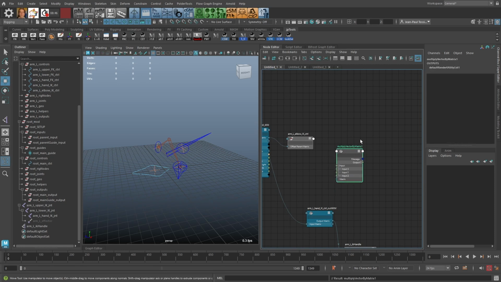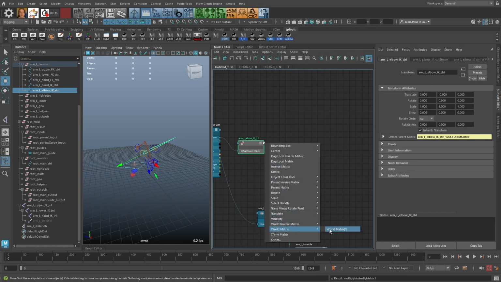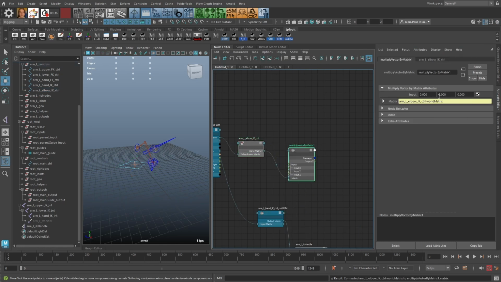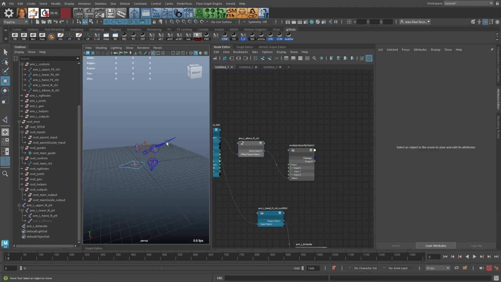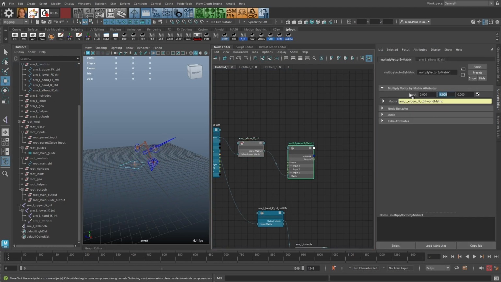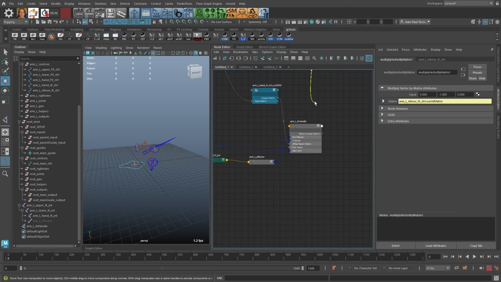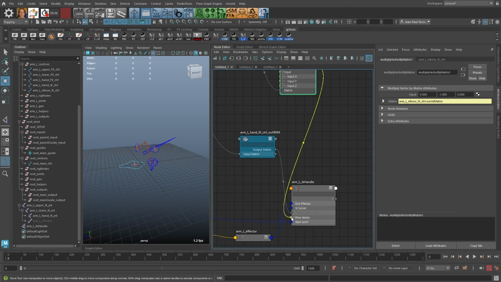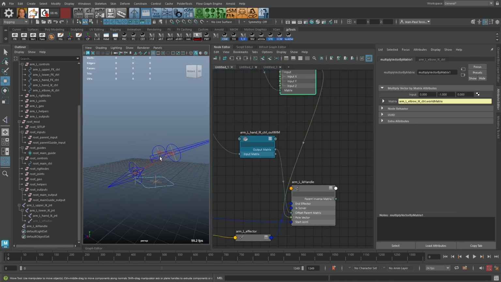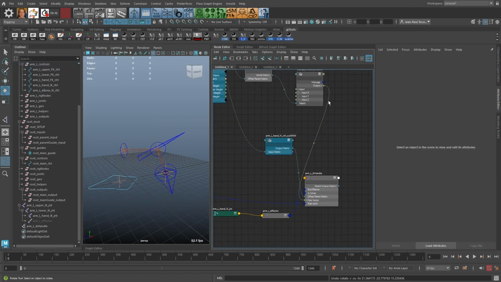And then you can say, okay, we want to use the world matrix of this control to multiply with the negative y-axis, so -1, and then the output vector is the vector that's multiplied with the matrix, so it's the world space vector. If you plug it into the pole vector, you will see that the IK chain nicely aligns with the elbow IK control.